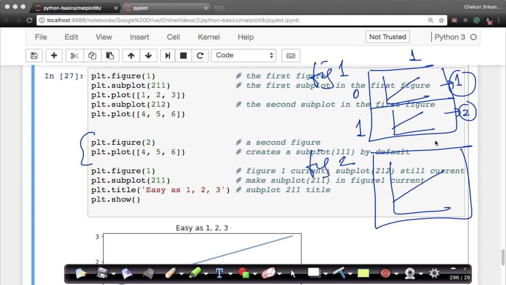Right? Now, after plotting figure 2, if I want to go back to figure 1, and in figure 1, if I want to go to this subplot and do something with it, how do I do it? I just now say figure 1. As soon as I say figure 1, I go back here. In figure 1, which subplot do I want to play with? I want to play with the 2 rows, 1 column, the first plot, which means this is the first subplot.